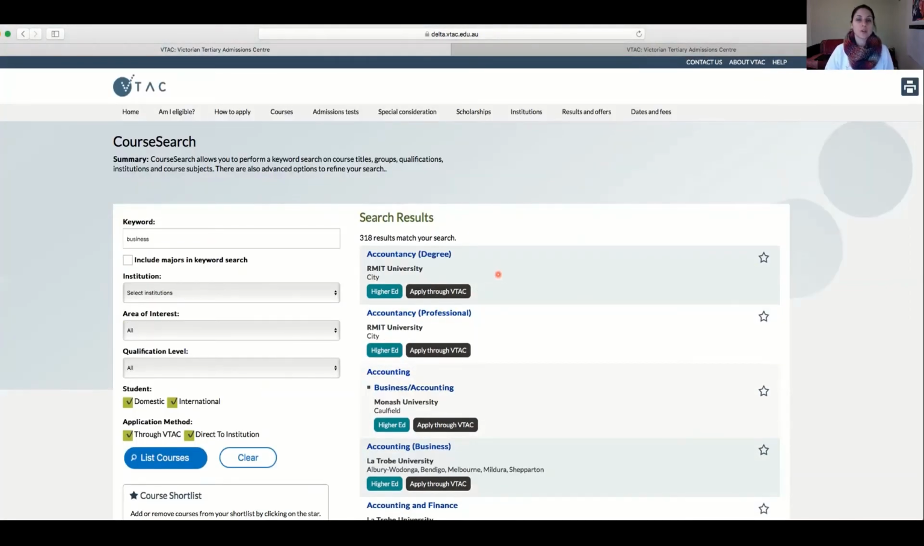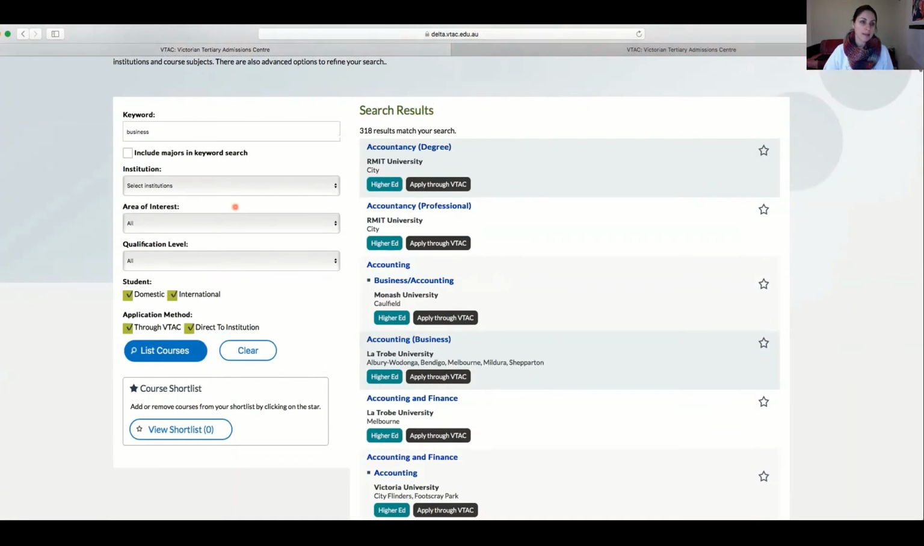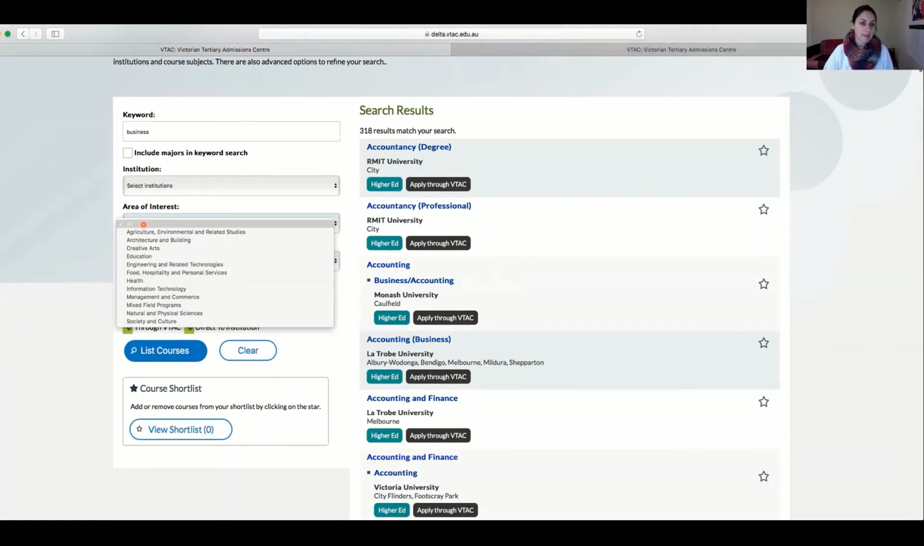So one thing that we want to do is to compare the different universities. So we had a look at business at Monash. So maybe let's have a look and see area of interest that we want. You can see if there's anything that matches there.